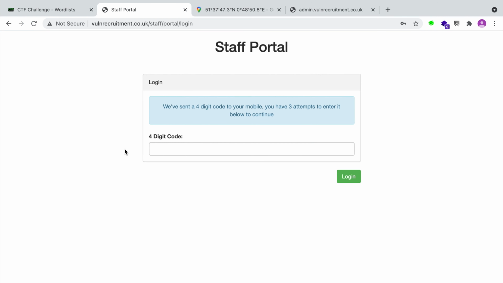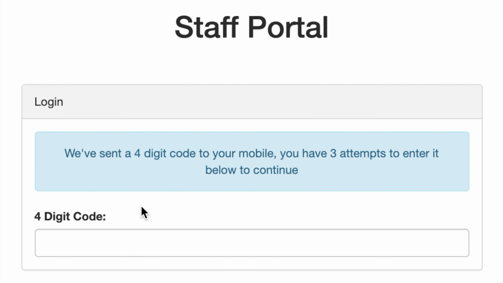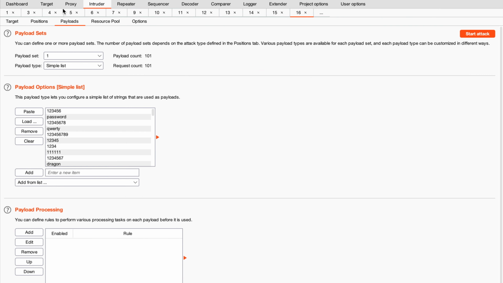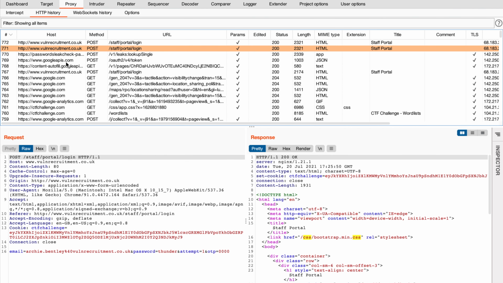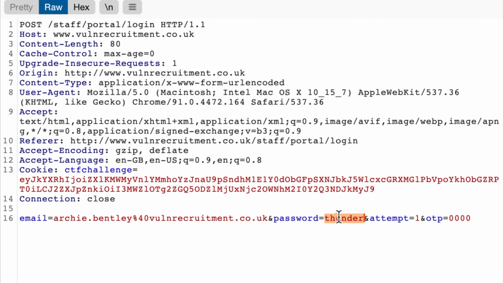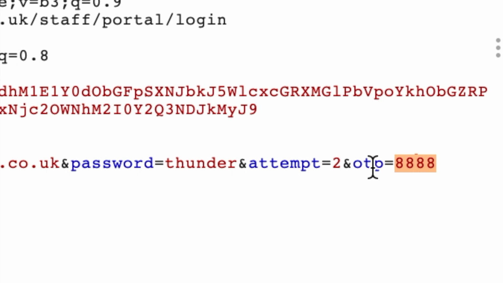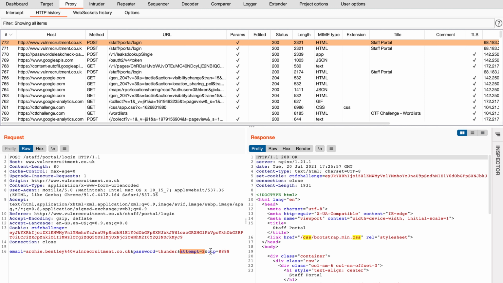And it says we have sent a 4-digit code to your mobile. You have 3 attempts to enter it. Let's enter the first one. Attempt, invalid 4-digit security code. What about a dummy security digit code? Let's inspect that. On Burp, we have the first POST request with our password, with our first one-time password, the 4-digit, and we have the second request with our second one-time password. But in this case, notice that we have attempt equals 2. So this is controlled by the user.